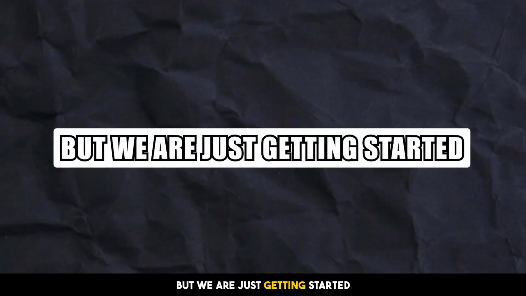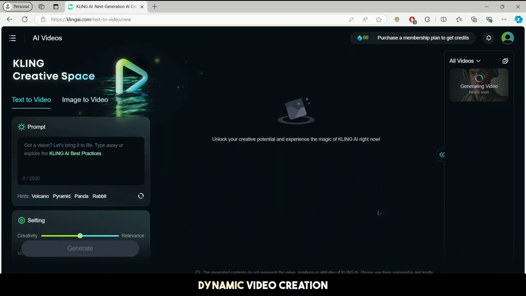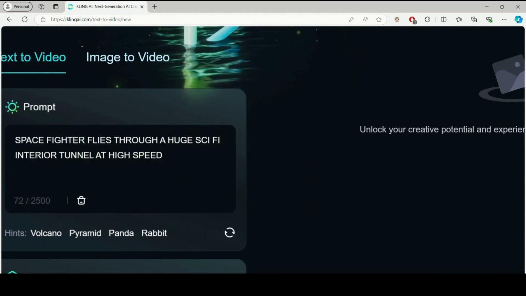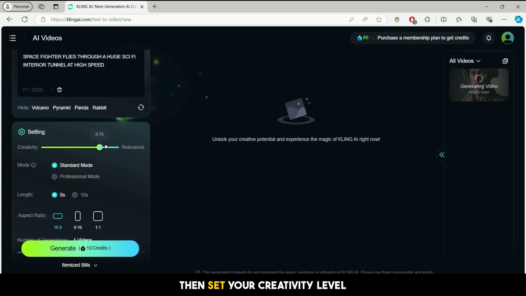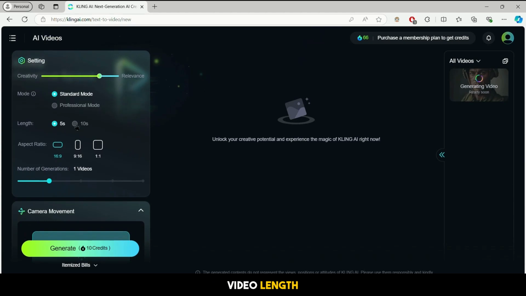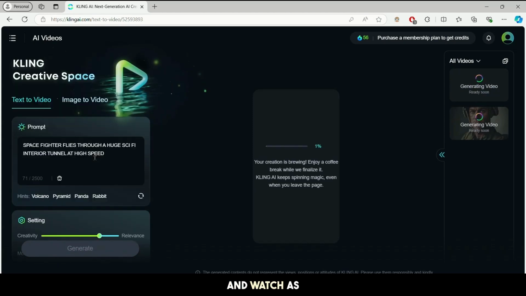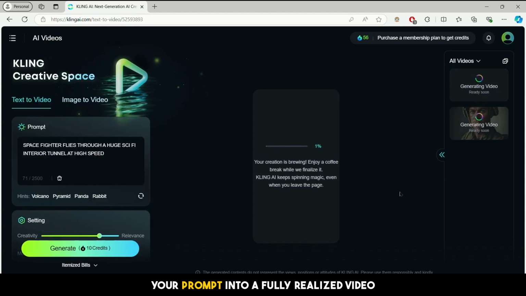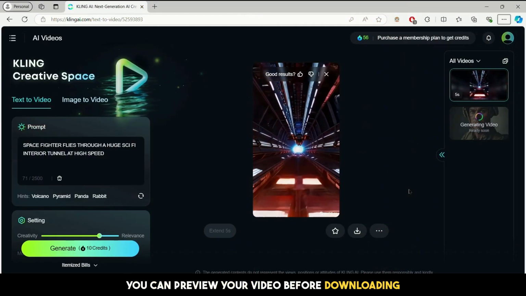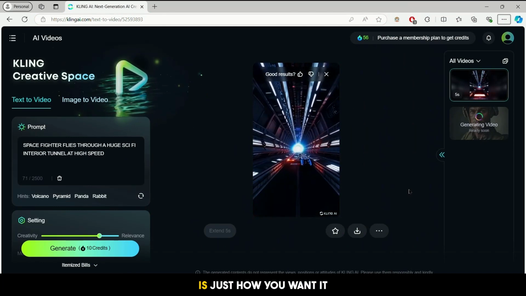But we are just getting started. Next, we are diving into dynamic video creation. Begin by entering a text prompt that outlines your concept. Then, set your creativity level. Choose your mode, video length, aspect ratio, and the number of generations you need. Once your preferences are in place, click Generate and watch as Kling AI transforms your prompt into a fully realized video. You can preview your video before downloading, ensuring that every detail is just how you want it.